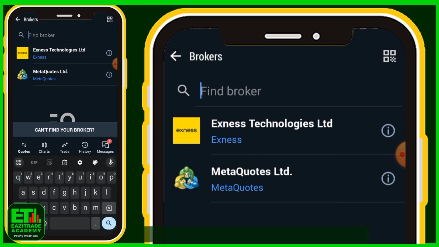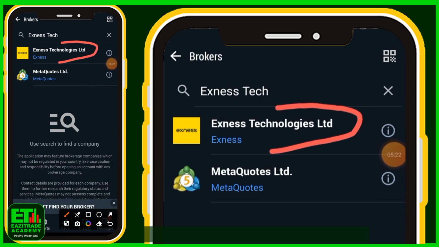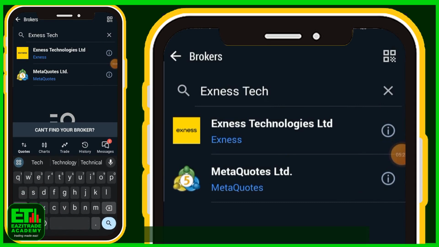The Exness broker we are using has a lot of different Exness names based on the countries that Exness are in, because Exness is an international broker. So you click on Exness. What we are using in Nigeria and in most African countries too is Exness Technology. So it has already appeared as seen here. Take note of the name, Exness Technology Limited, Ltd. Then you click on it.